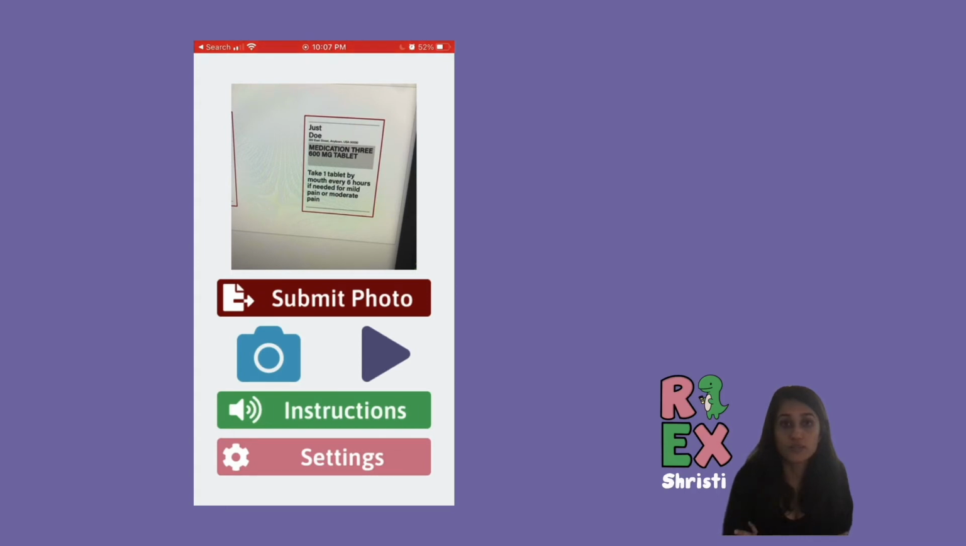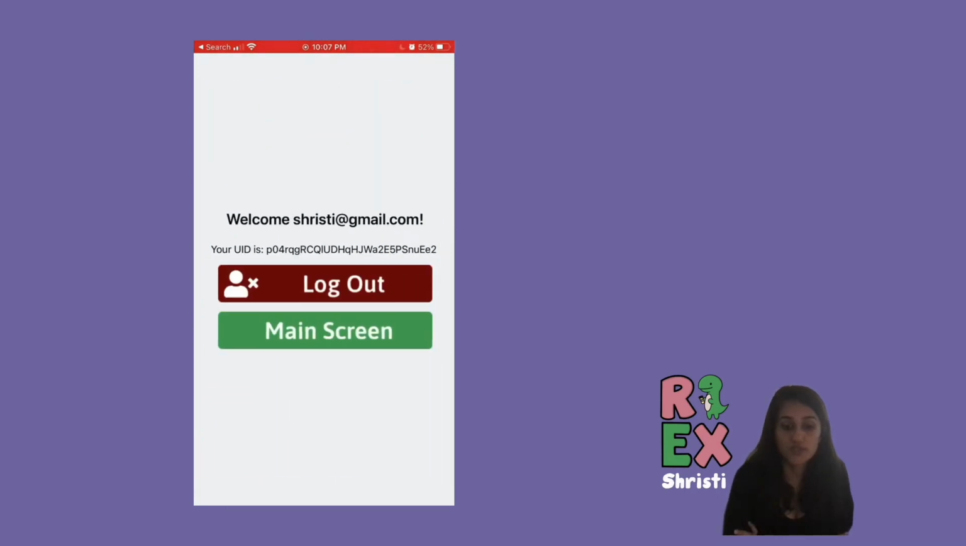It will read out loud the prescription name and how often you should take it, and how many tablets you should take. And after that, you will have an option to go to our settings tab, log out, or go to the main screen. So that is the basic functionality of the Rex app.